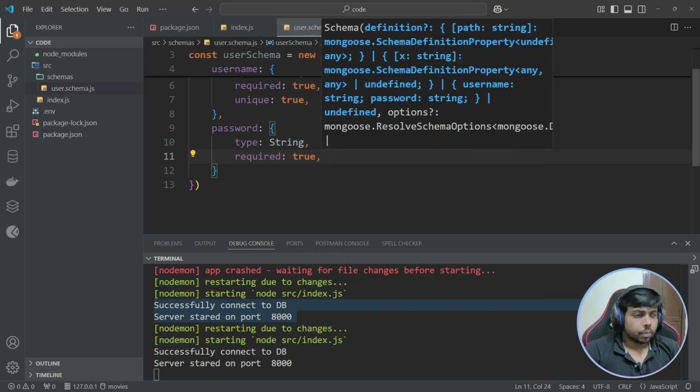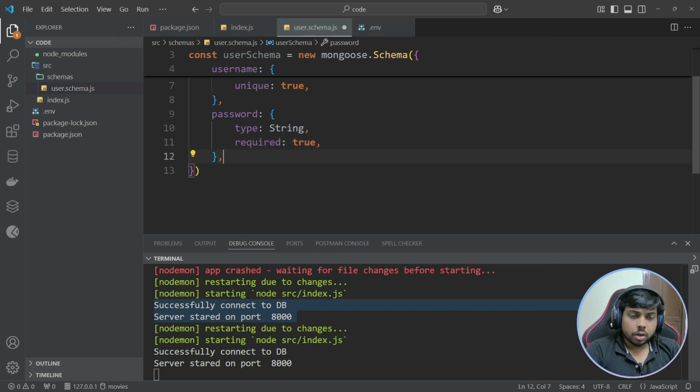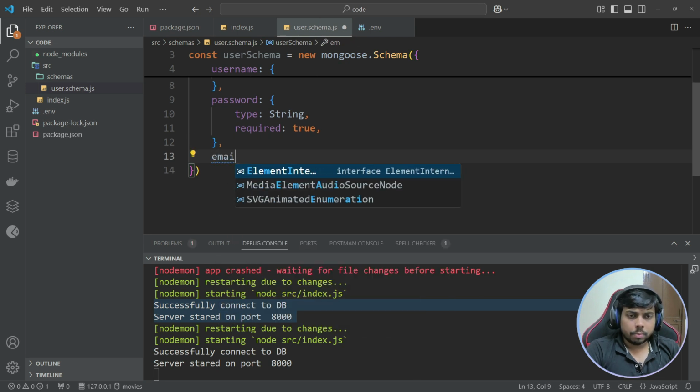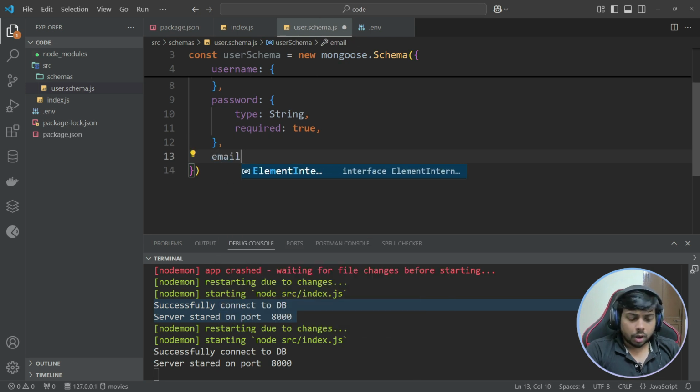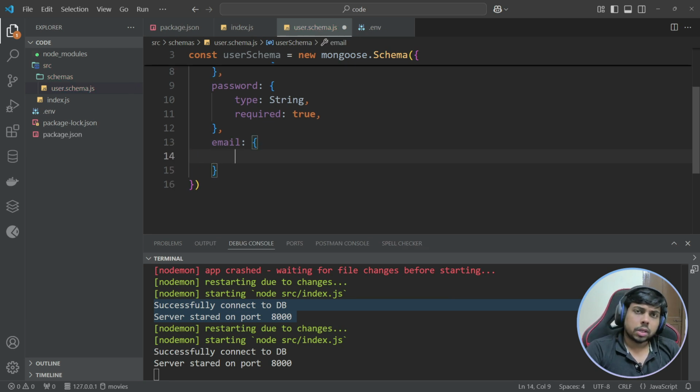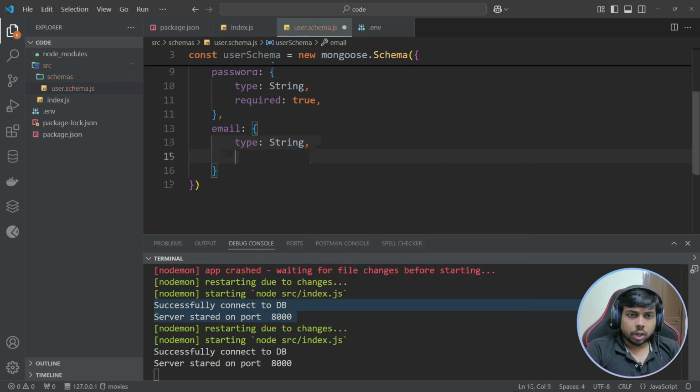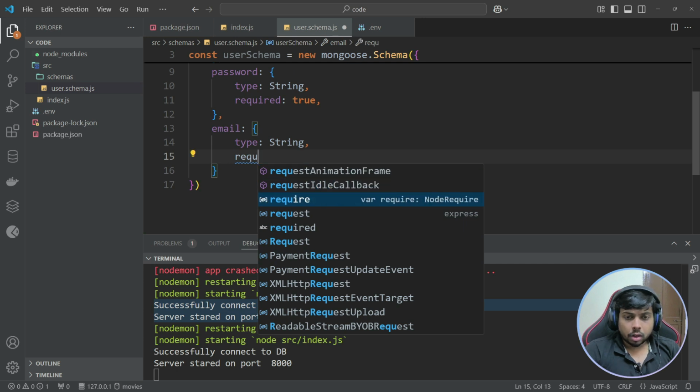Okay, then what else we can add? If you want, you can add another optional field called email. Okay, as such we are not going to do anything with email like sending an email or any other validation, but just for the sake of completeness, I'm keeping email. If you want, you can skip it or just have it. Okay, so I'm going to say type of string, and I'm going to mark it as required as true.